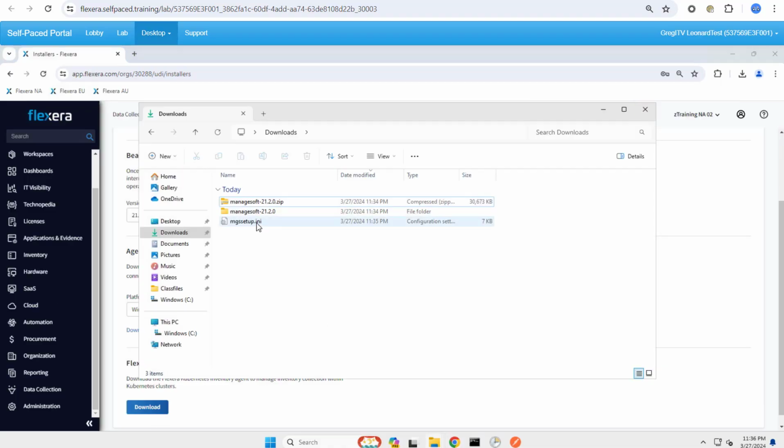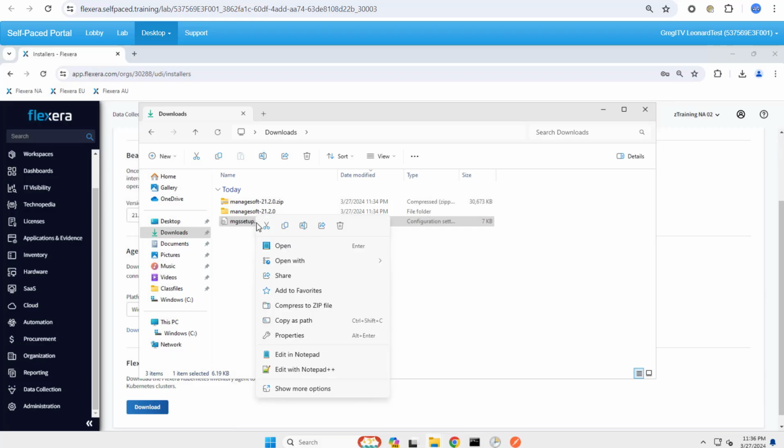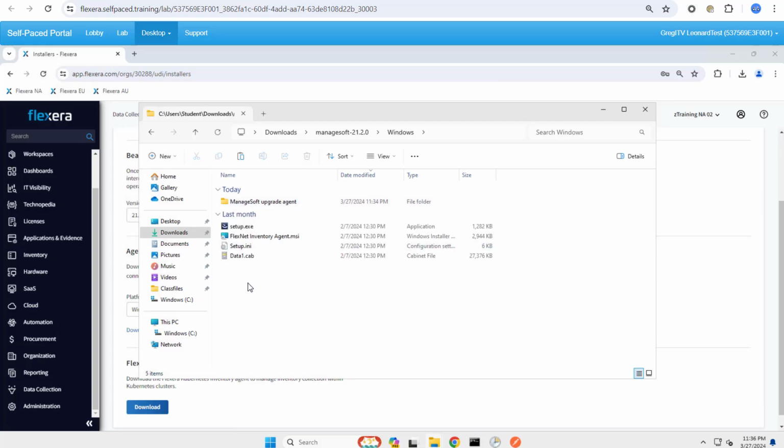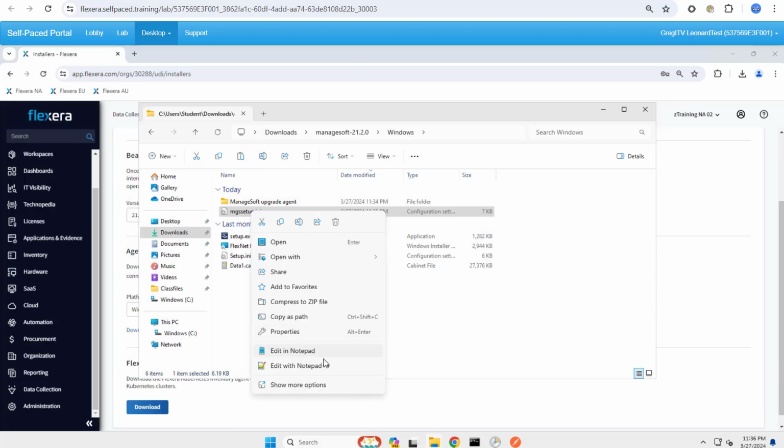And there it is. So I'm going to make a copy of it here and go into the folder where the setup is and paste it here. And now I can edit this file to give it the setup instructions.